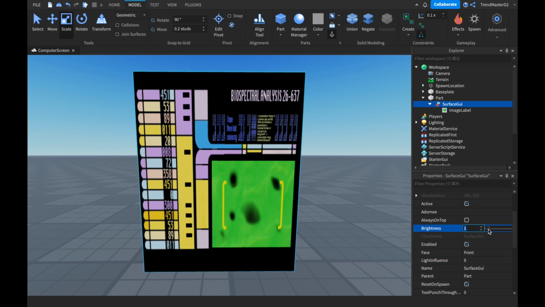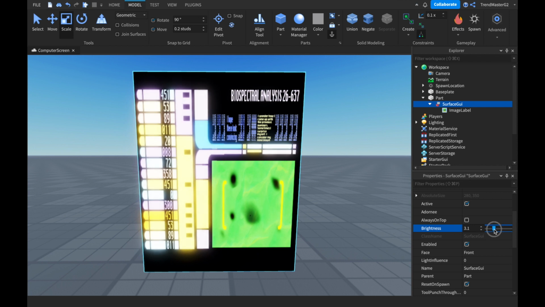Hello, if you want your part to look like a computer screen and to be able to adjust the brightness like this, then this is the video for you.